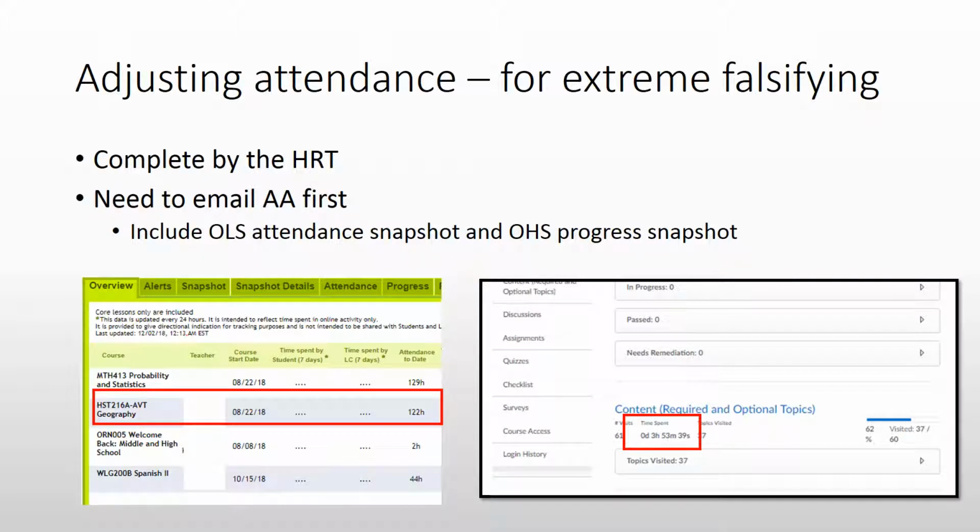If there is a drastic discrepancy in attendance and the homeroom teacher feels like they need to adjust attendance, the homeroom teacher can do that. Before the homeroom teacher does it, though, they need to get approval from their AA. And when sending your email to your AA, there's two important pieces of information you need to include. There should be a snapshot of what the OLS attendance is showing, as well as a snapshot of the OHS progress for that particular class.